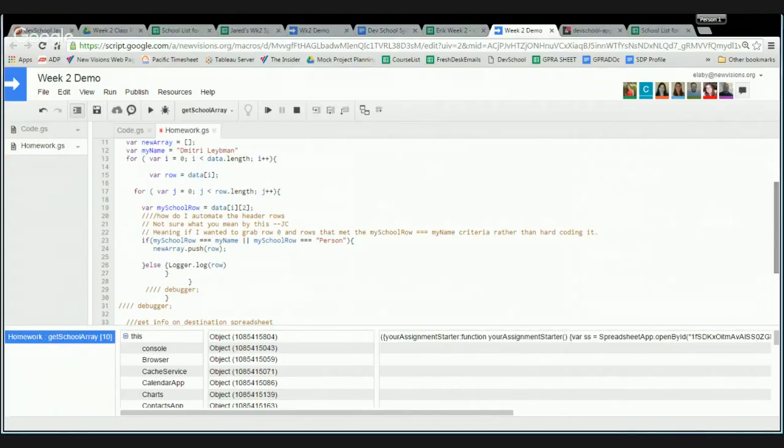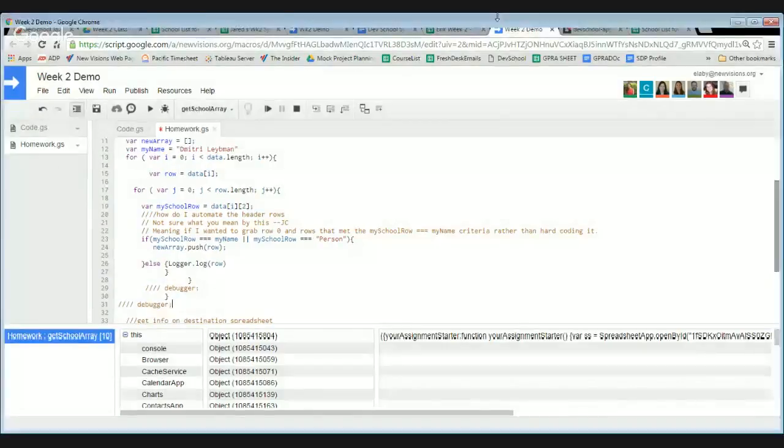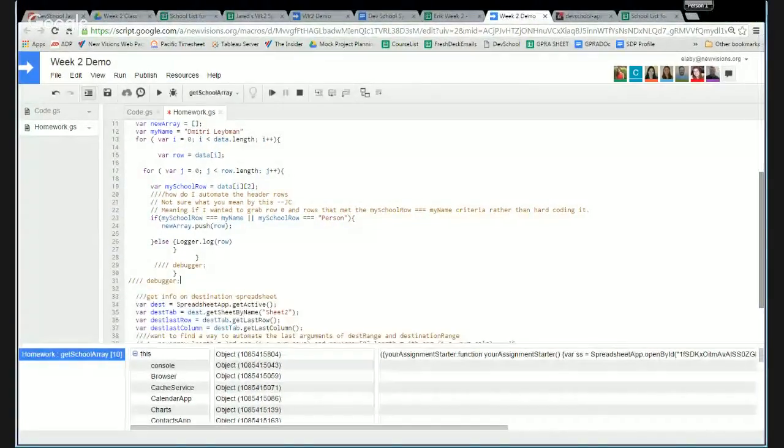So what you're doing is I is looping through your rows, and J is looping through your columns, but then you realize that you don't want to loop through all of your columns. You just want to jump right to the one column that you care about. So you're overriding J with 2. At that point, you basically don't need your entire J loop. You could just say school row equals data I sub 2.